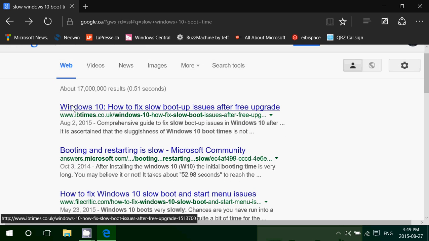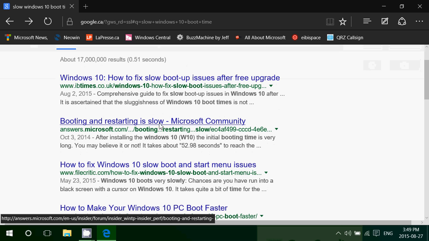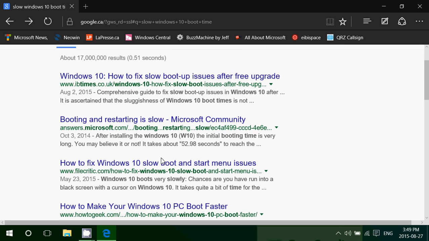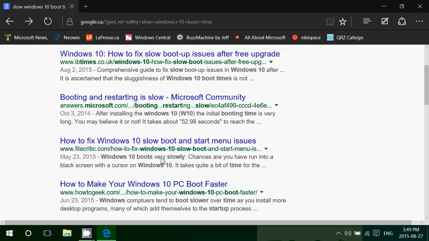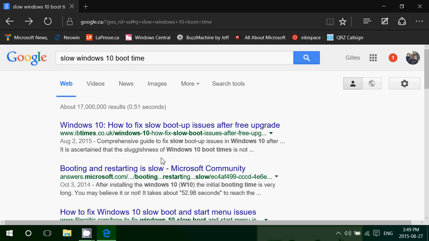Here you see, there's one here: Windows 10, how to fix slow boot up issues after free upgrade. Booting and restarting is slow, from the Microsoft community. So go through Google's powerful search engine because it really helps a lot.